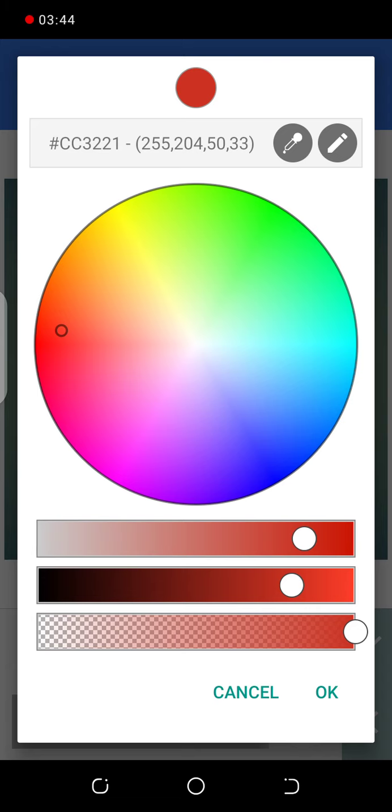When you press on the red, on top of the circle, you will find some color codes. On top of it will give you the sample color, the way it will look when you finally accept it. So I am okay with my red.